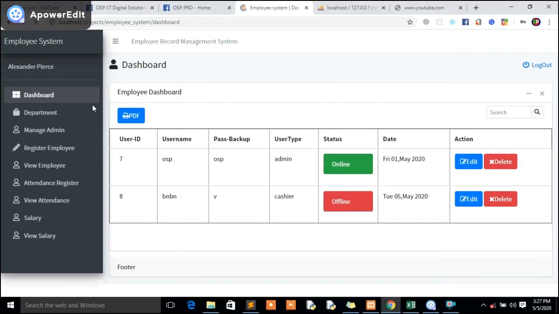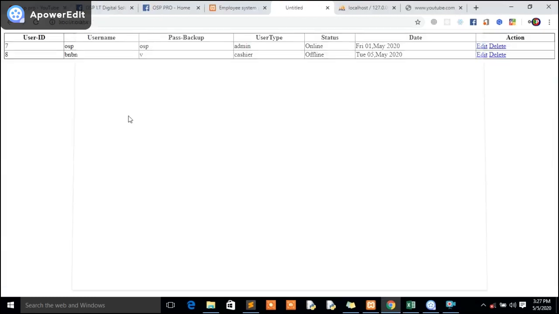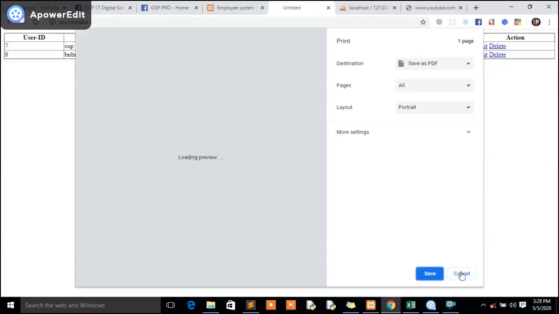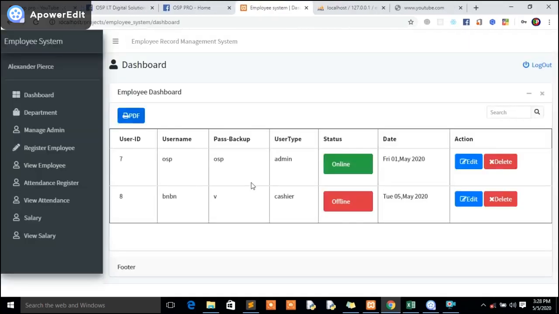Okay, so this is what we have. You can click that to print up. That's from the dashboard, so the dashboard takes care of all those. This is it.